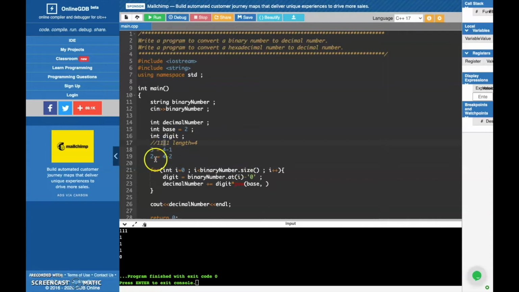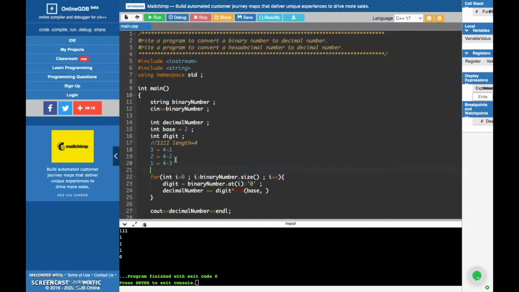The next power is 1, which is 4 minus 3. And the rightmost one is 0, which is 4 minus 4. So in all of this, we use 4 because we have a 4-digit number. And we can just correspond these numbers with the index that we have here. So for power here, I can use binary number dot size minus I minus 1.